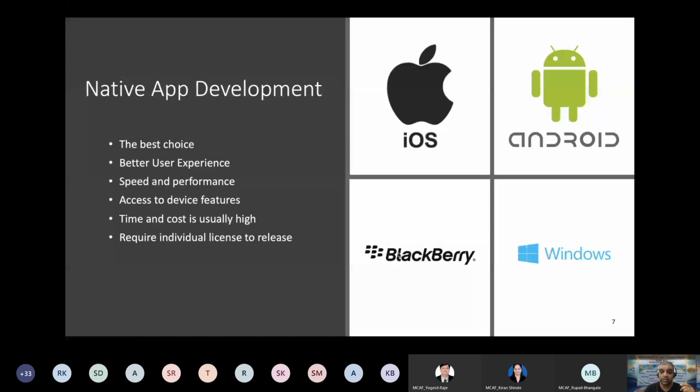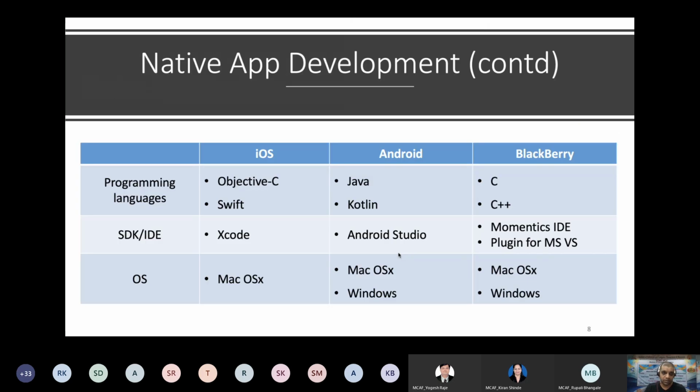So most of the clients come back saying, hey, I don't have time and I don't want to invest so much. Give me a better solution to it and fix it ASAP. Then the company comes back and says, okay, we will go for the hybrid app. So what kind of development can be done?